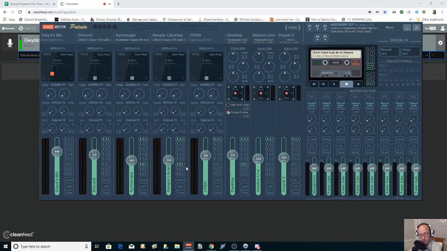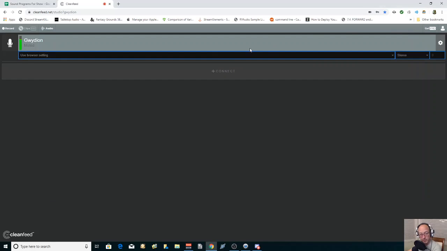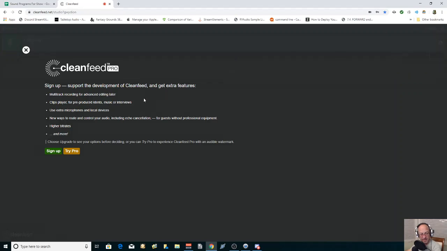So it'll send anything that I select. Since I'm selecting B1, which is Voicemeeter output, it'll send it directly to Cleanfeed. Really, really slick. And all the people need is a Chrome browser, which is a little challenging if they don't have one, but that's the only real issue. Stereo, if you have the Pro version, you can do more, but I found stereo is just fine.